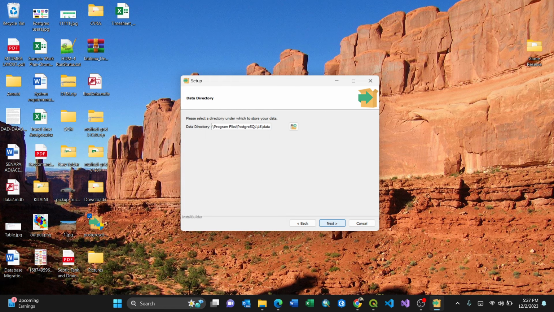Stack Builder is for installing and adding extensions, because PostgreSQL is an extensible application, and command line tools. So next, then you can type a password. This is the master password, make sure you remember it and you retype it here. Make sure you type the correct one. Then next, then the port is 5432, the default port for connecting with the backend server. Then next, and next, and next.